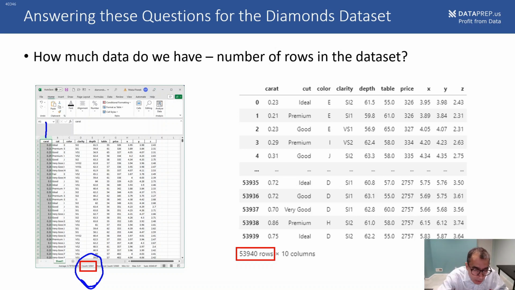Here we have selected column A in its entirety, and that tells us that there are 53,941 rows in our data. Know that this is one more than what we would expect at 53,940. That's because the count includes the header, which is carat, which is here. In the same way, when I look at information in Python, I can see the shape of my data there, 53,940 rows. It also tells me how many columns I have, which is good. And that is going to be my next inquiry.